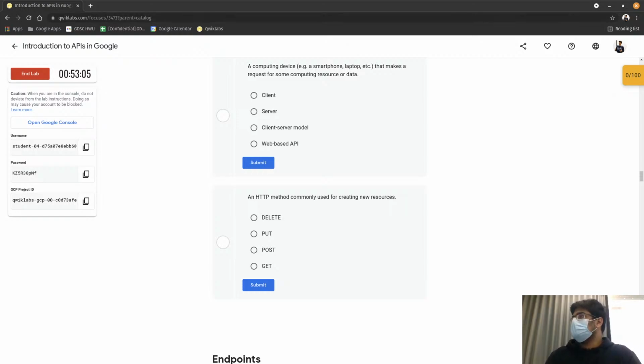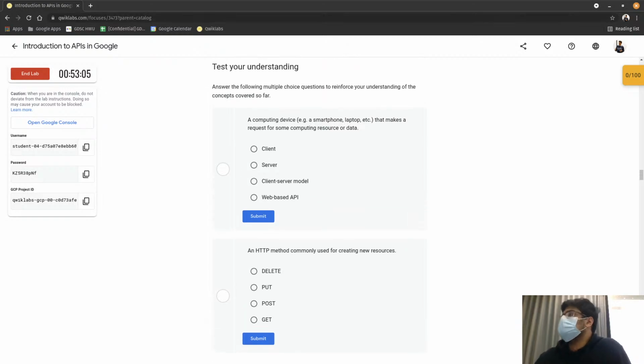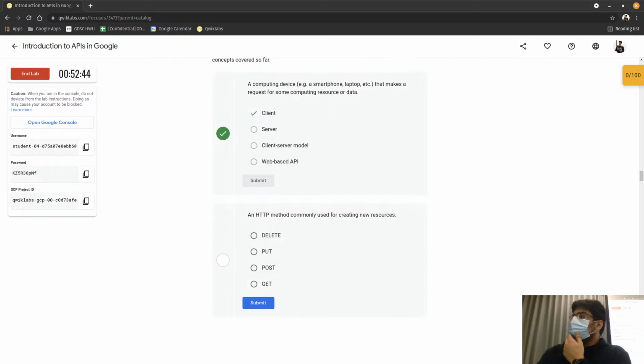So this is something you guys can try. There's a computing device that makes a request for some computing resource or data. Would that be a client-server model, web-based API? In this case, it's going to be a smartphone or laptop that makes a request. Whenever you make a request, that's usually the client that makes a request to the server. So let's select that. There we go. And an HTTP method that's used to create new resources is post, because when you want to create a new page, a container, or a new post on social media, you'd use post.